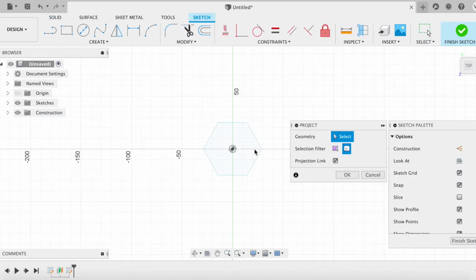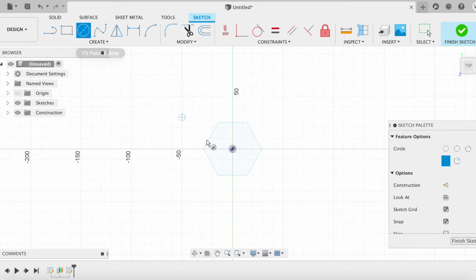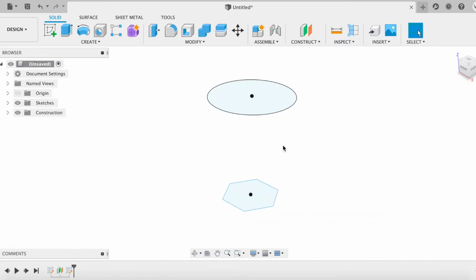To do that, we'll select the projection tool by hitting P on the keyboard, and then using the center diameter circle, we'll draw a circle just like this. Enter the dimensions and hit enter. So we are done with sketching.